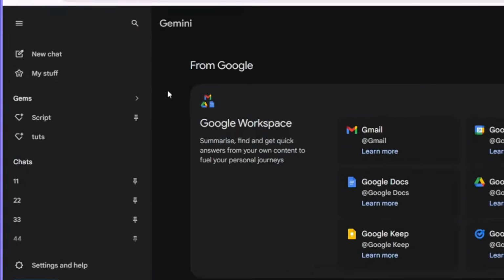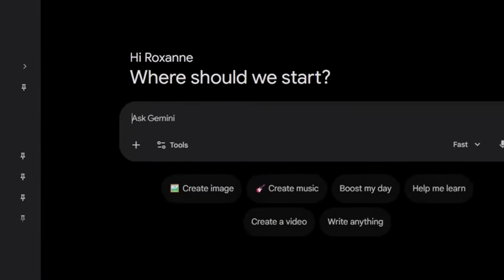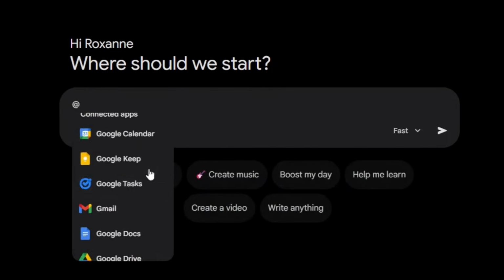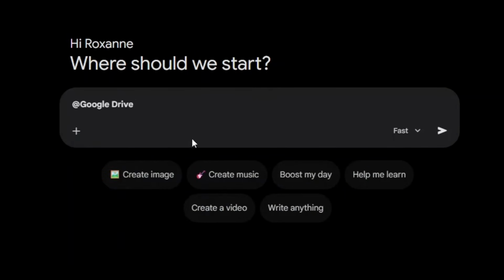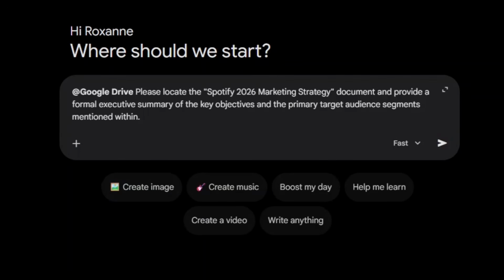To use it, just start a new chat and type the @ symbol. Select Google Drive from the list so Gemini knows where to look. I'll ask it to find our Spotify 2026 marketing strategy and give me a formal executive summary.